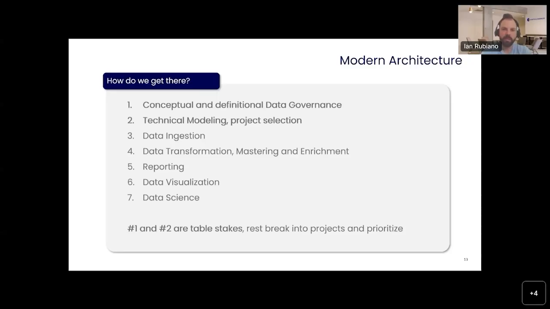If we look at the 7 things here, these are, in our opinion, the 7 things that you need to do to get fully through modern architecture deployment and realize, most importantly, the business value from it. But that doesn't mean you need to do every one of these for every single piece of data you have all at once. So the key is breaking it up.